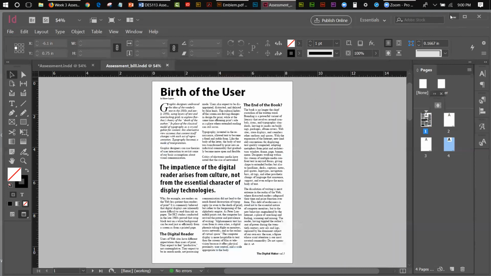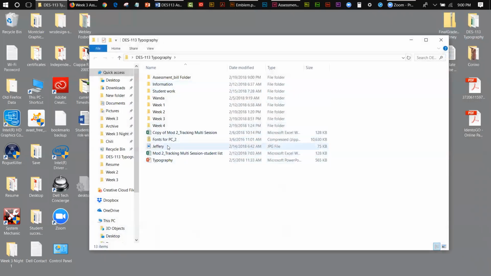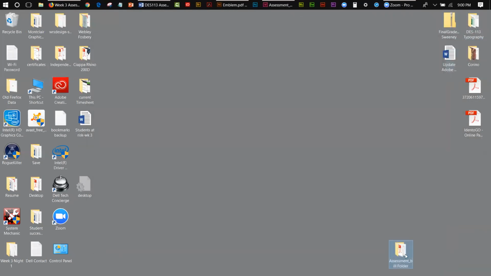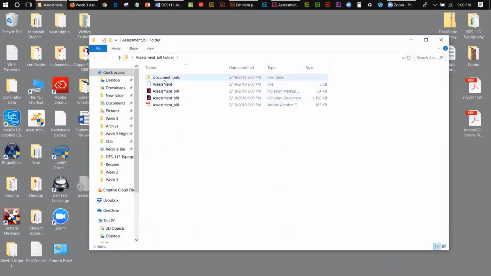All right, now watch. When I come in here, go to Typography. Where are you at here? Assessment Bill Folder. I'll bring it to my desktop so you can see it. There it is, Assessment Bill Folder. When I open this up, inside here are the document fonts, and there is that little file that if you opened it up is the instructions. There is your assessment. That's your INDD file. And here's a copy of it as an Adobe PDF.